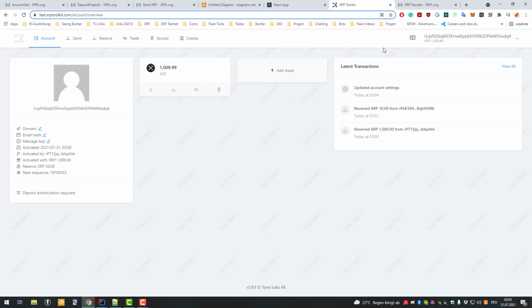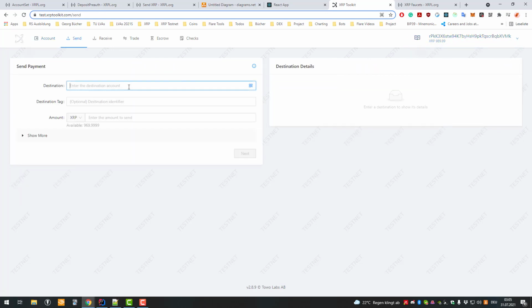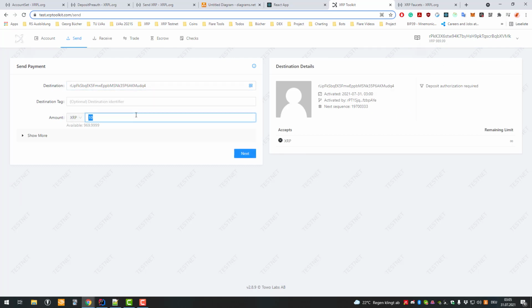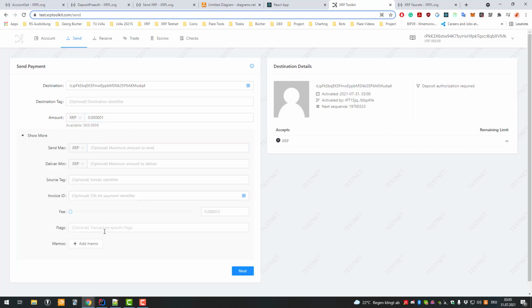So what I'm going to do now, I'm going to try again to send from this account. I'm going to copy the address first. I'm going to again try to send from the second account, whatever, again, 10 XRP or something. Well, let's send the smallest unit. Oh, okay, it even allows so many zeros. I'm going to send one drop here.